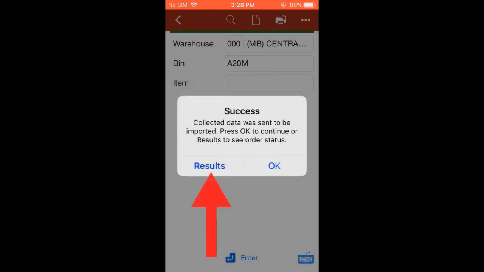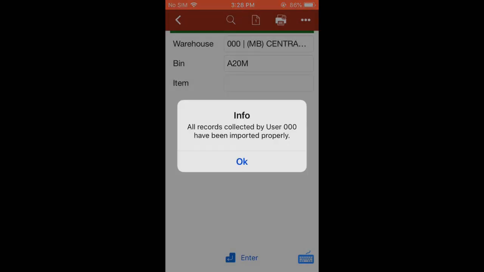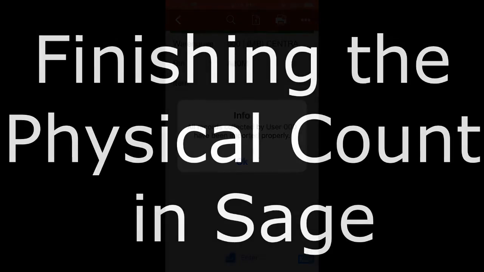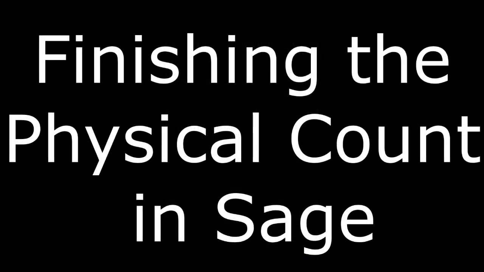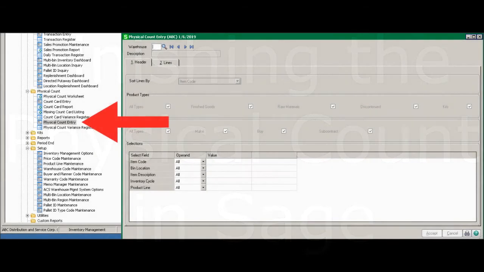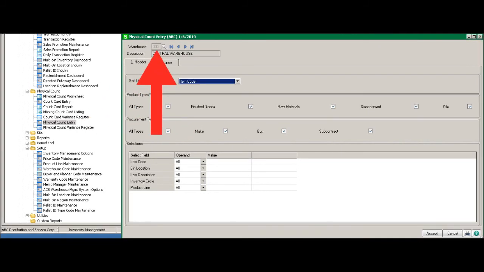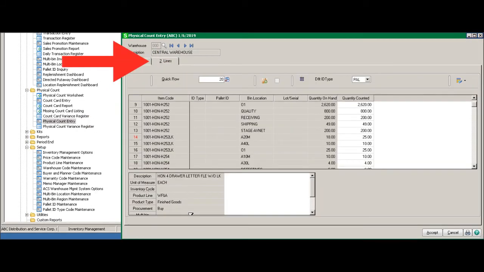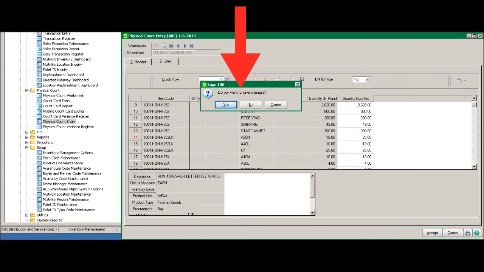The results button will indicate whether or not all of your records have been successfully transferred to the physical count program. To finish the physical count process on the Sage side, you would go into Sage's physical count entry, enter in your warehouse code, move to the Lines tab, then you can review all of the items plus quantities counted. Then by pressing the printer button in the lower right-hand corner, you'll be prompted to save any changes that you may have made in the physical count entry screen.